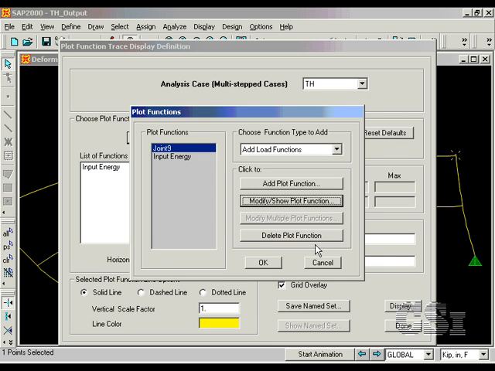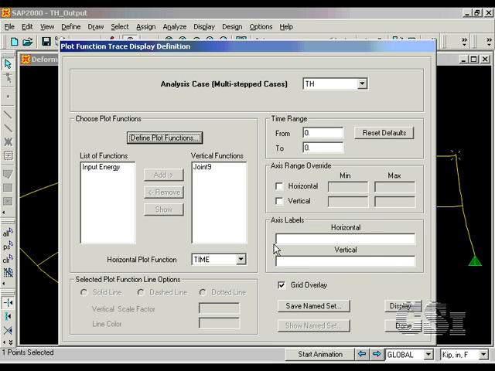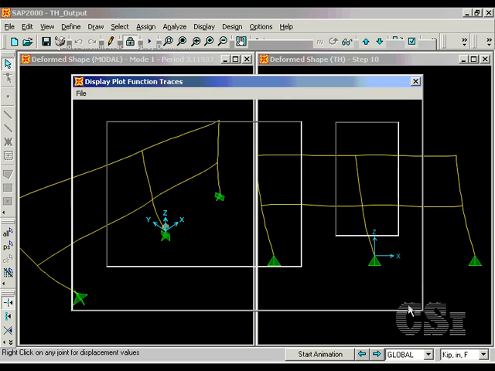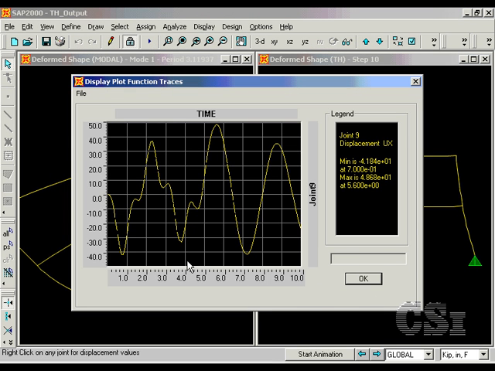The displacements will be plotted on the vertical axis, and we will plot them against time on the horizontal axis, although you may have other choices here as well. This graph shows the X displacement versus time for joint 9. Moving the cursor over the graph gives individual coordinates.